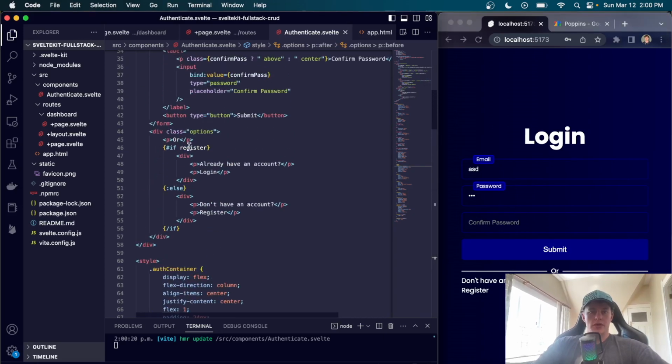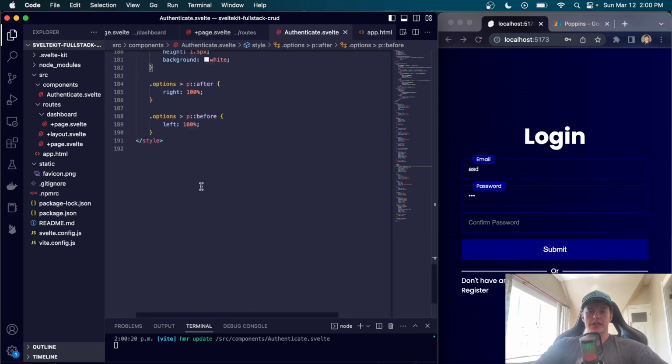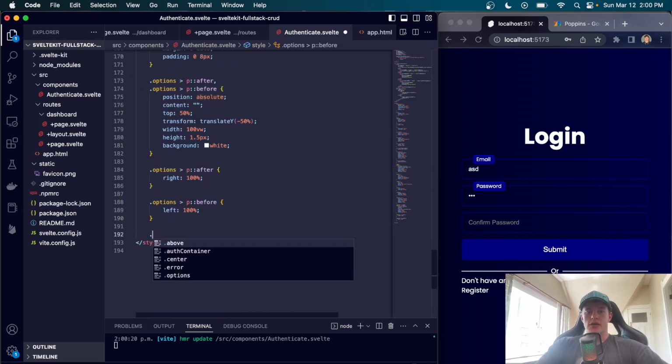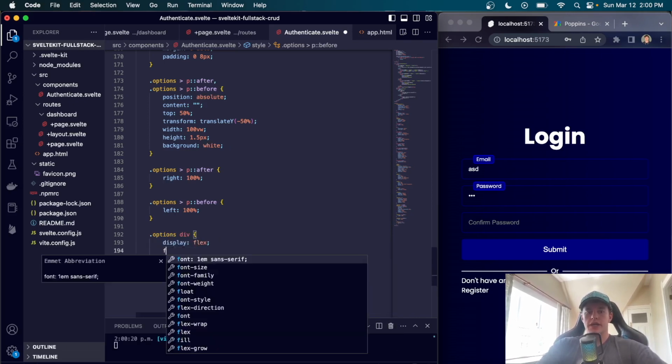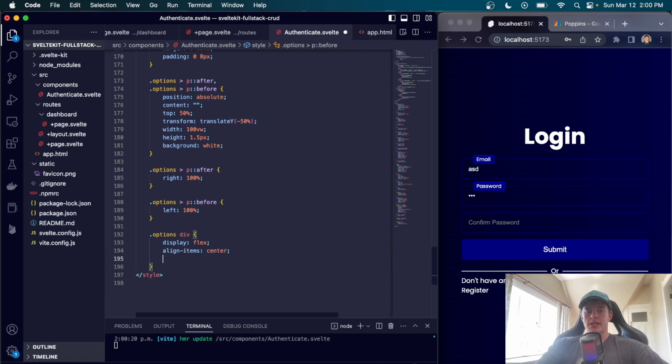We also just want to come to these sections, so it's going to be the div within options, and we want to give it a display of flex. So we will target .options, select the subsequent div, give this a display of flex. We'll align the items center, and we'll give it a gap of maybe 8 pixels.